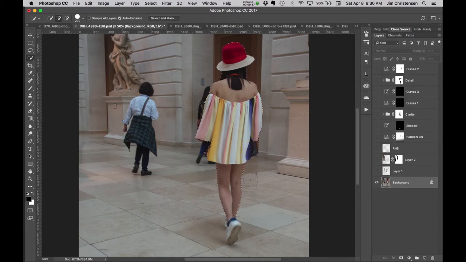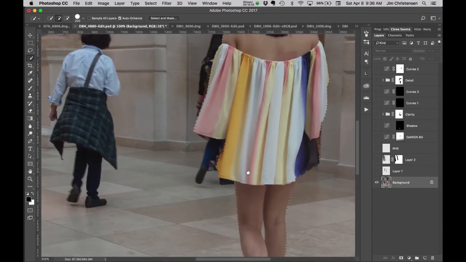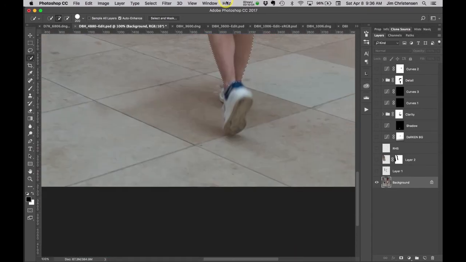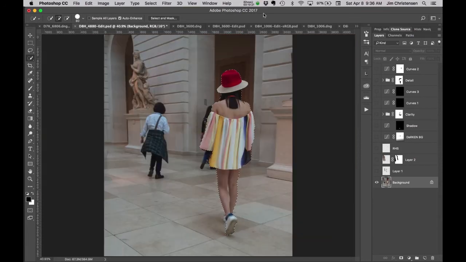Now with her shoes, I'm going to have to zoom in a little, zoom in a little more. So I'll do a few Command pluses. My selection brush is too big, so I'll scale it down with the left bracket. Click and release, scale it down, click and release. Get that toe. So very, very quickly, I'm going to Command 0 to zoom out. I've got almost a really good mask.